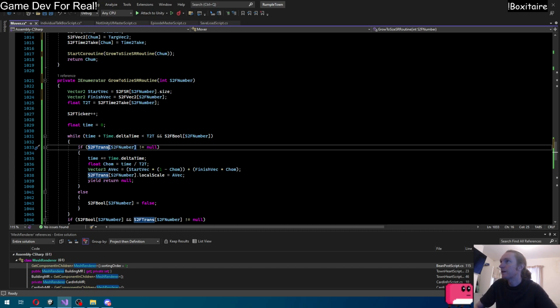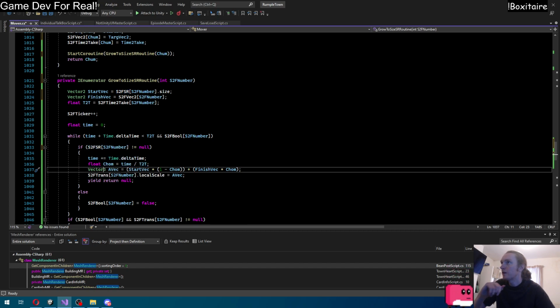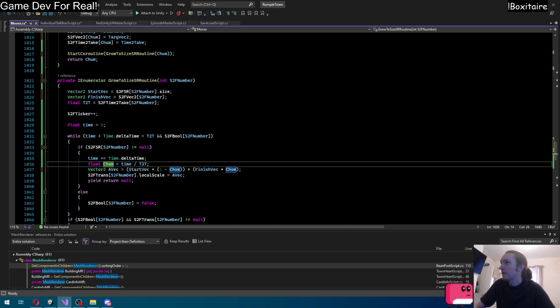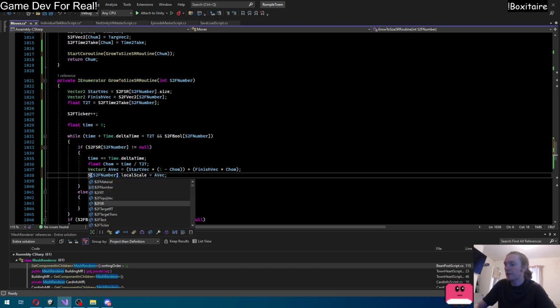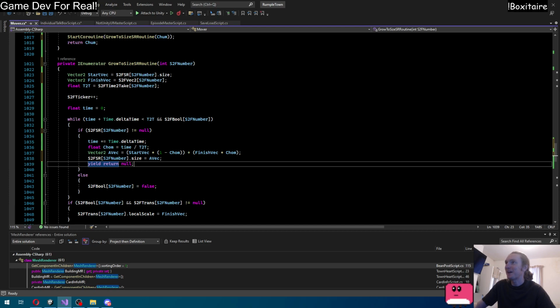S2F SR, as long as that's not null, all of this is still fine. The Vector2 avec equals, I think all that's fine. And we now just want to have S2FSR dot size equals avec. Right, let's go. Okay.